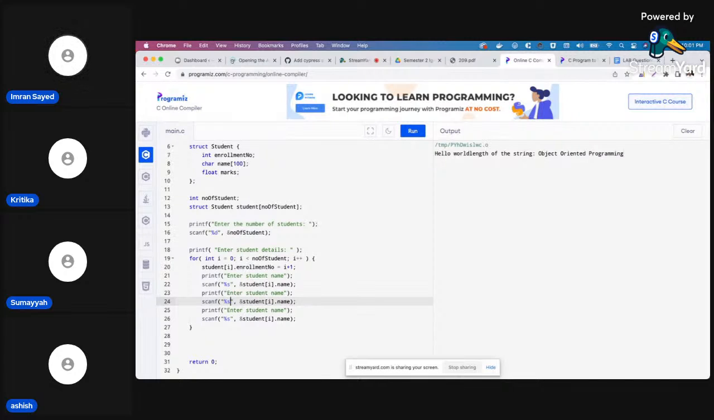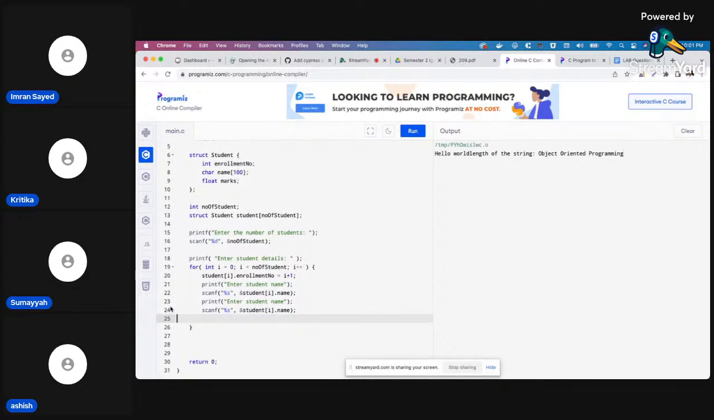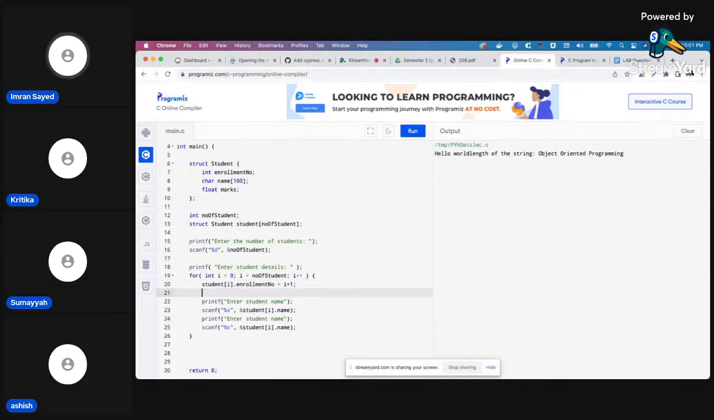Okay, so scanf. Next, we're done with the name, so I guess we only need one more time, not twice. We're already done with the enrollment number. We're done with the name. Now we need the marks. The float, is it F that we use, Samaya, for float, or is it D? I think it's F. We'll see. Marks. Name. Okay, cool.